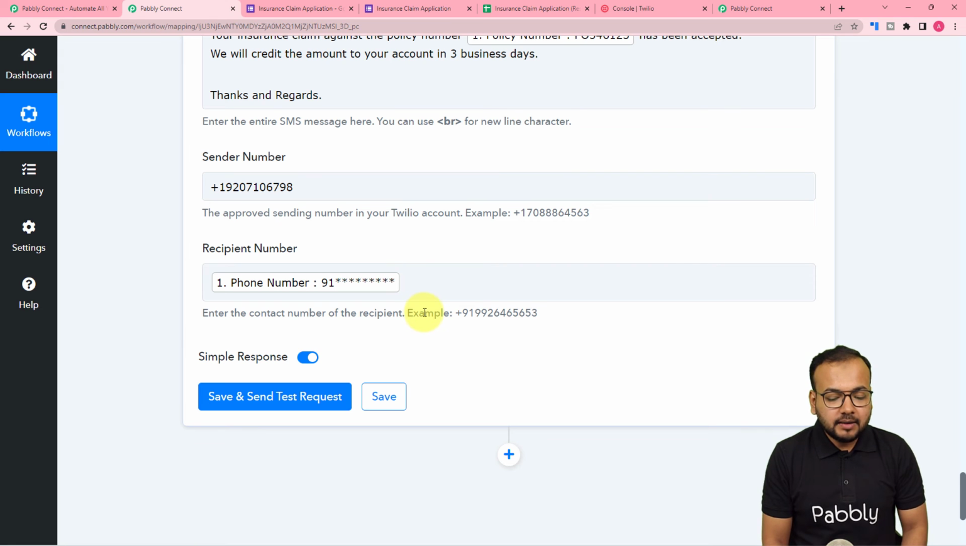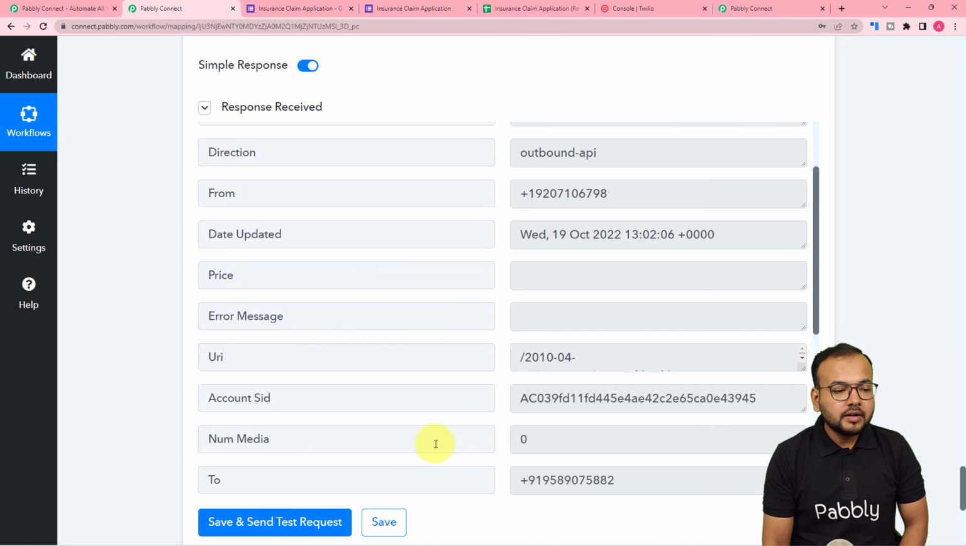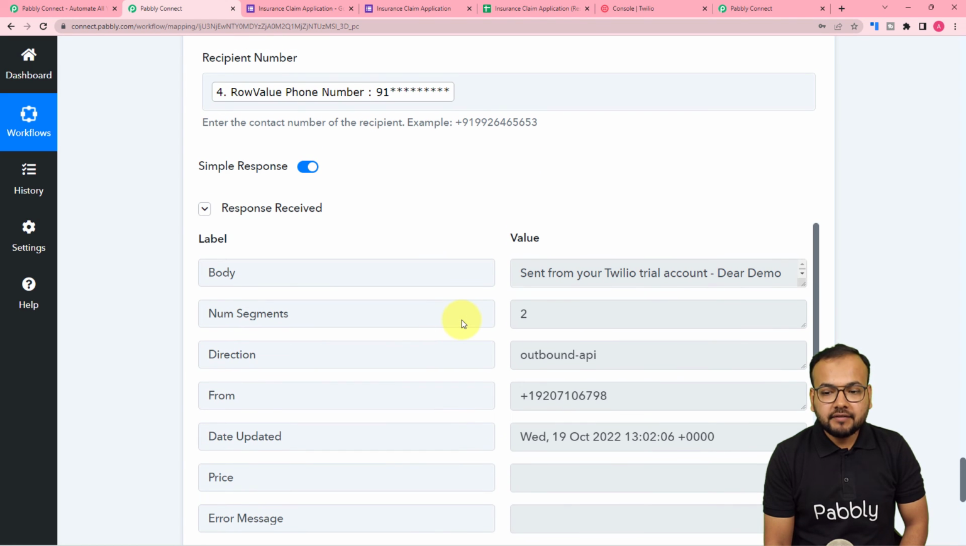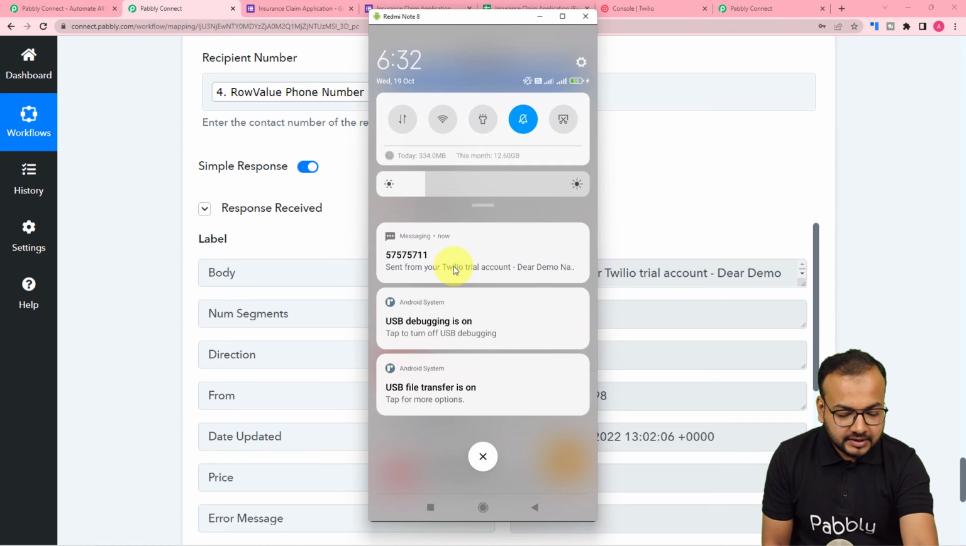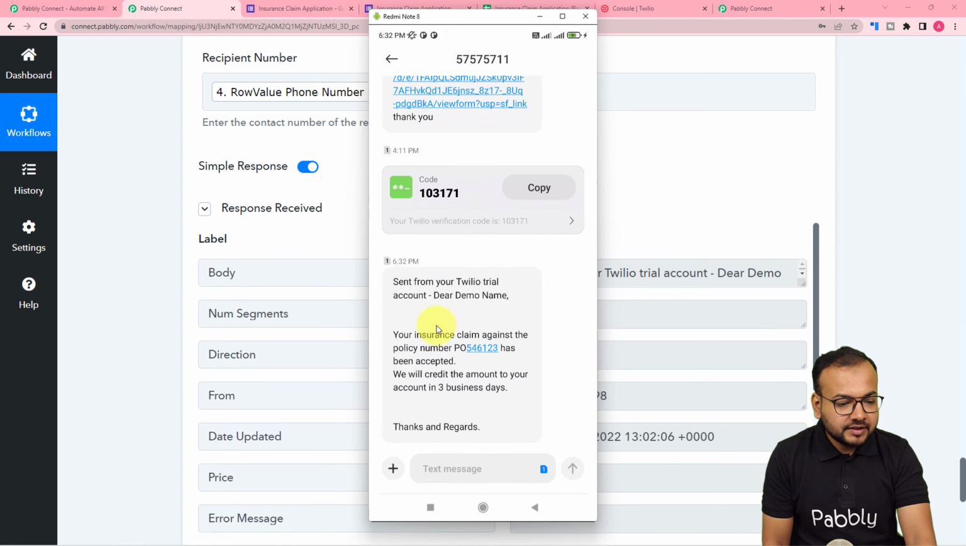So to show you the demo of how the SMS is going to look like, I am going to enter my number here. And after that, I'm going to click on save and send test request and show you the SMS. So guys, I have clicked on save and send test request, and this is the response we have received. Let me show you the message on my phone. And here you can see this is the message I have received.